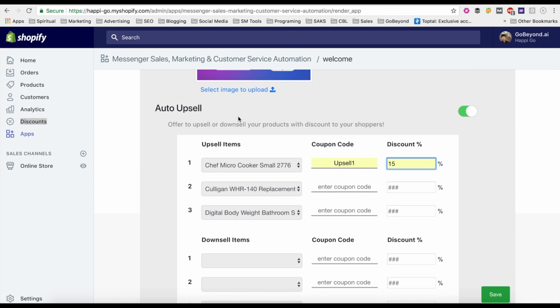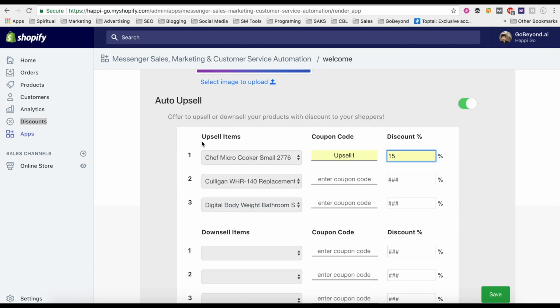The way the auto upsell feature works is that it's going to try to upsell them 3 items. Now this is the first item that it'll try to upsell them. So a good practice would be to put your most popular item here. Obviously the system's going to be smart enough that if they just bought this item, then of course it won't suggest this one. It'll go to the next one, and so on. If they already bought this item, the digital body weight, it will skip over because it knows about it.